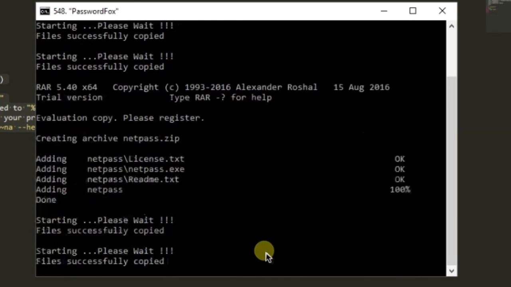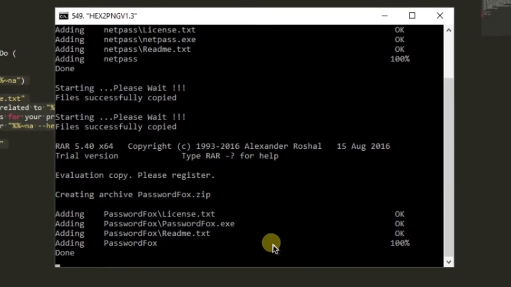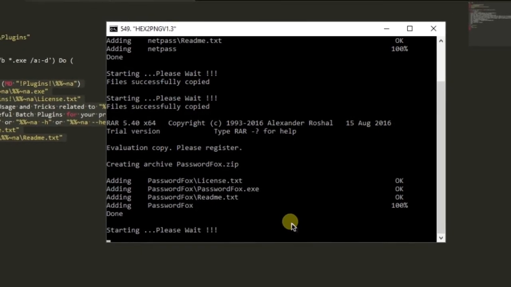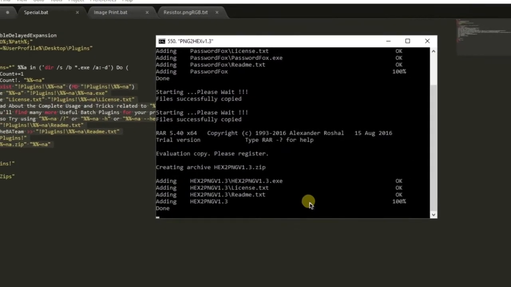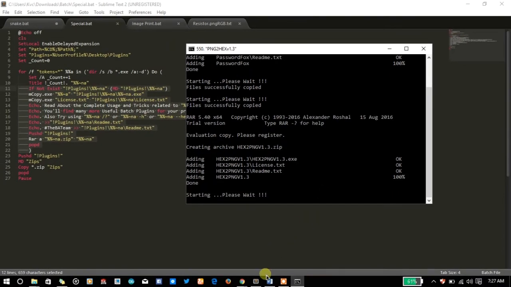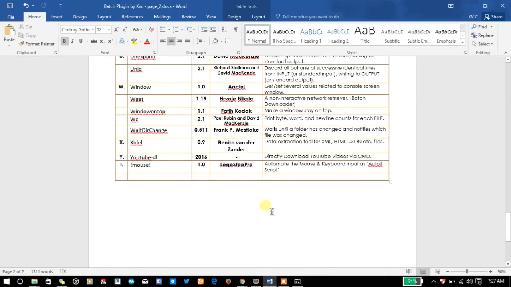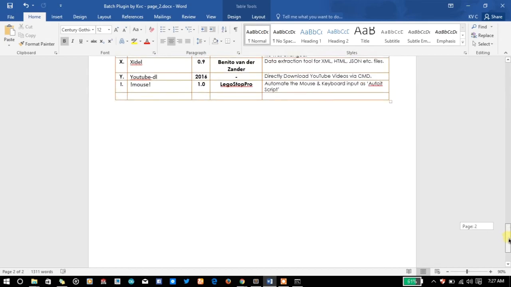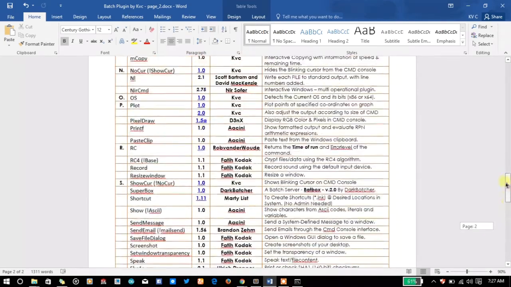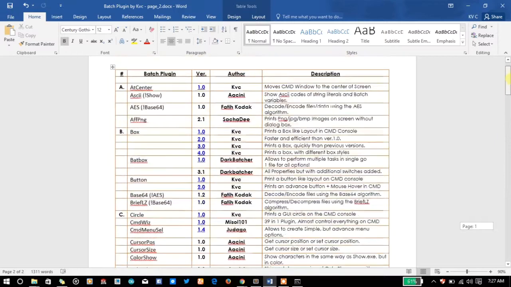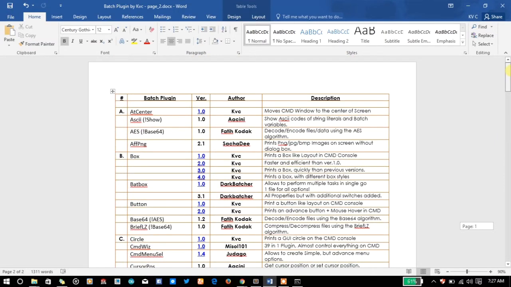And here it keeps on going. I think 550 plugins are there. I'm only adding a few of them here, so I will keep on adding them as I have said already. So if you have any other plugin than these plugins and you find it useful in your projects, you can easily share it with the other batch programmers from here.